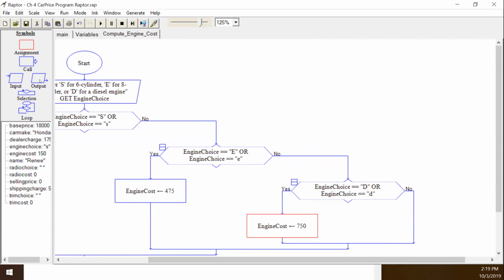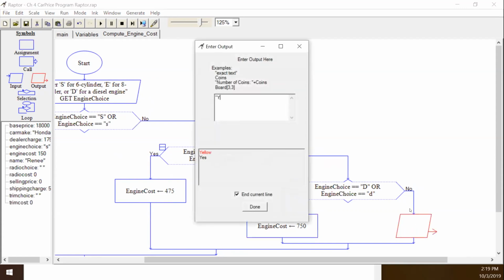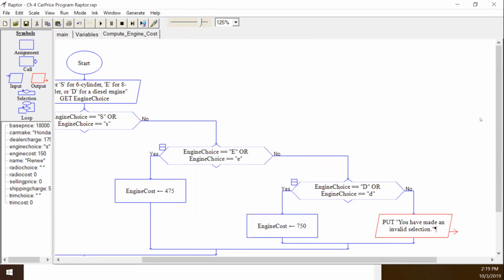Let's do an output message. And in our output message, let's say, you have made an invalid selection. Here in a week or so, we'll know how to loop and ask them again. But we haven't done loops yet. It's just calling them out.